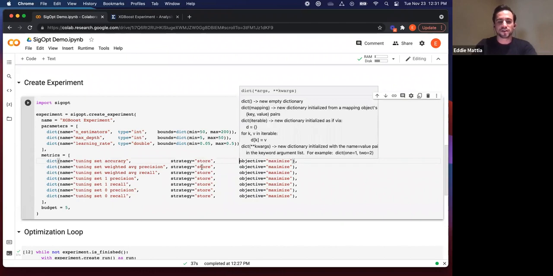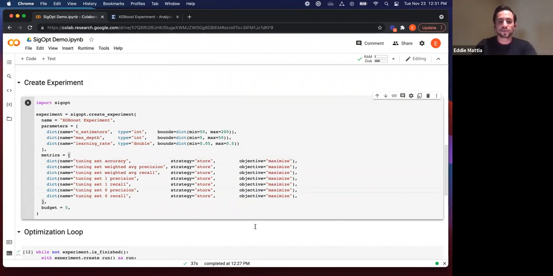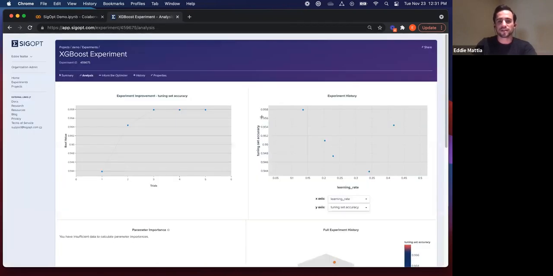So I'm going to show quickly how you might think about this, where now I've just set the strategy of the tuning set accuracy to store, to match all the other ones. But I'm going to go ahead and say, let's put a constraint on the accuracy actually. And then I'll put a threshold. We'll go back to the web app to see what an appropriate threshold might be here. We'll say we want all of the points to be above 0.95. We know that's a reasonable result for this problem.